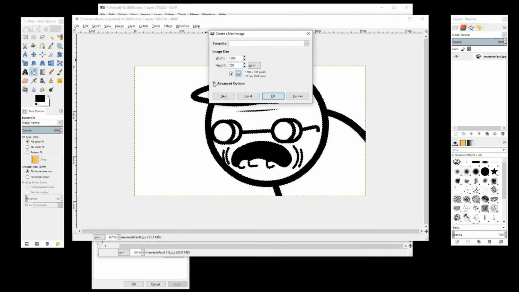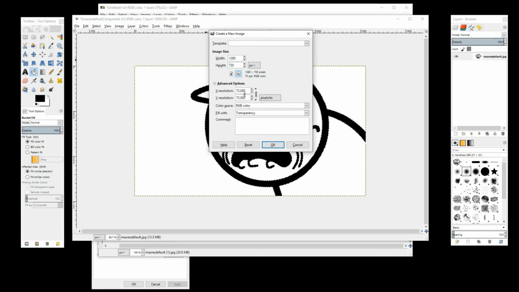Now I clicked on advanced options, which are normally hidden by default. All I'm setting here, I'll leave the resolution at 72 pixels per inch. That's plenty for a desktop browser. And then we can leave that as RGB. But here's the big thing here. I want to fill the background with transparency. So there we go.